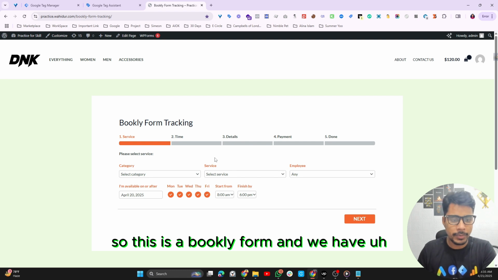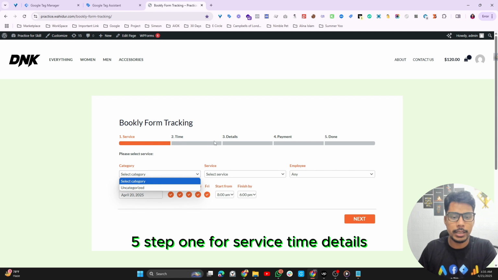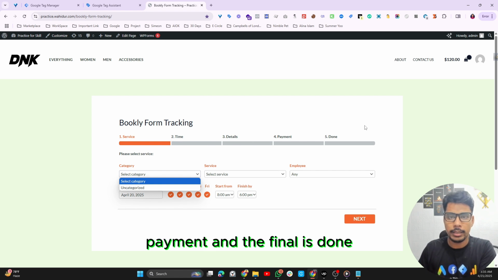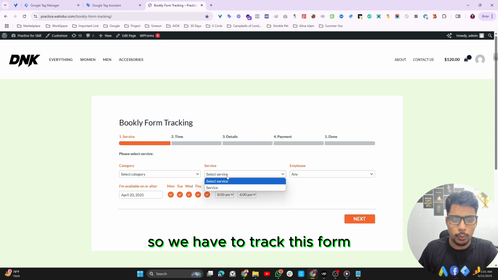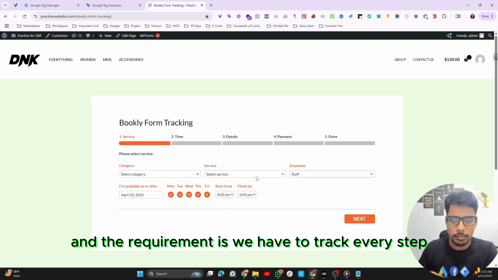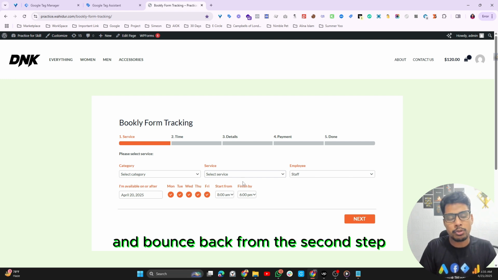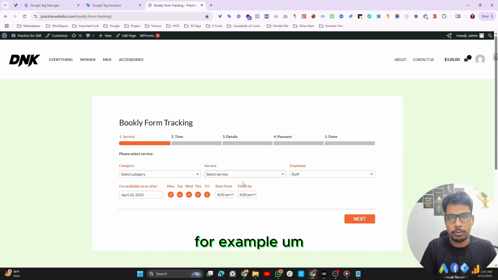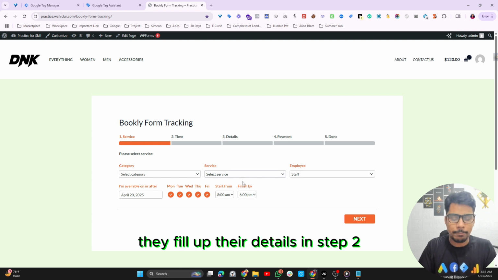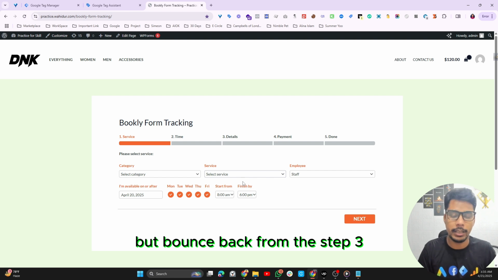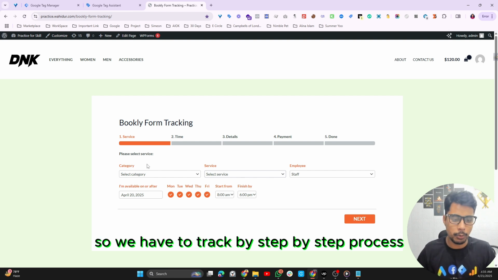So this is a Bookly form, and we have five steps: service, time, details, payment, and the final one is done. We have to track this form, and the requirement is to track every step. For example, as a funnel, how many people come and fill up the first step and bounce back from the second step. For example, they fill up their details in step 2 but bounce back from step 3. So we have to track by step process.